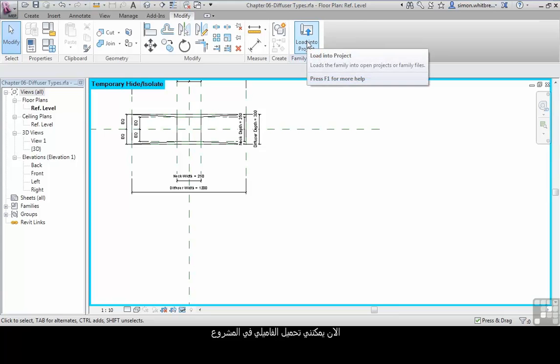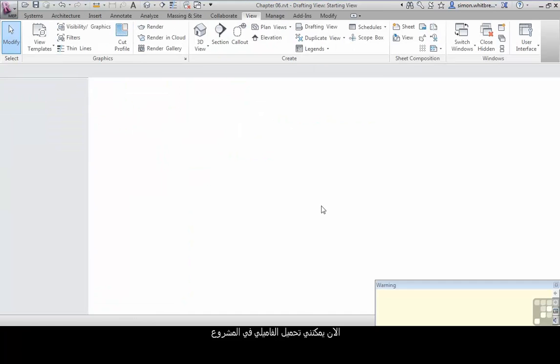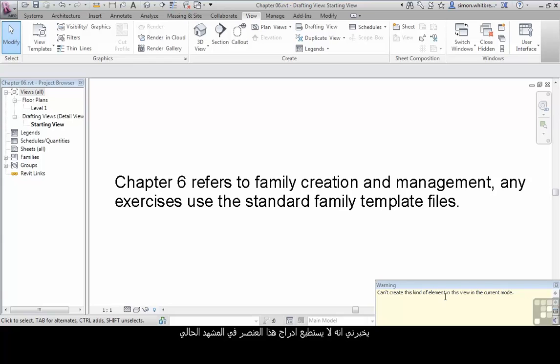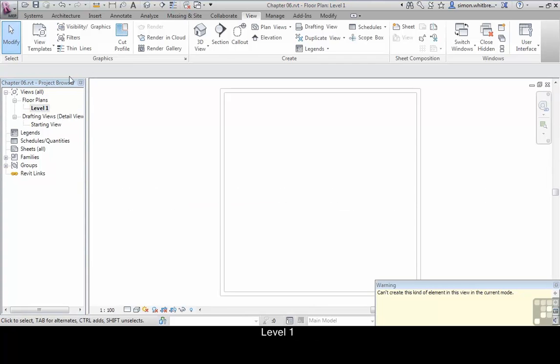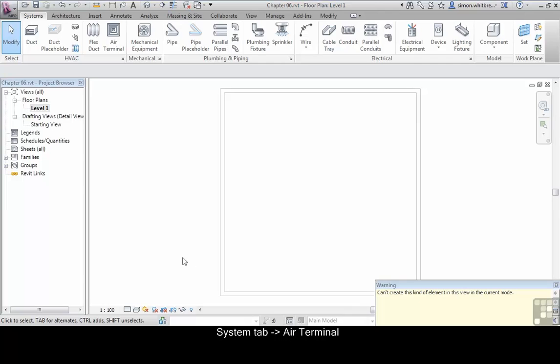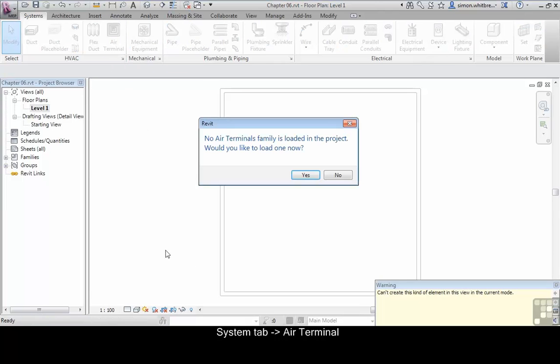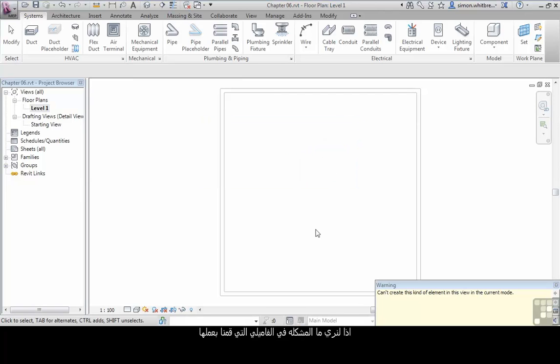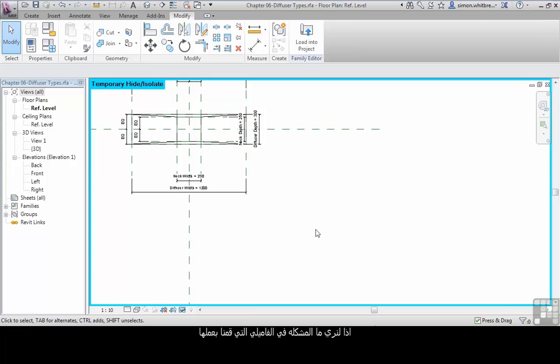I can now load this into a project. It tells me it can't create this element in the current view. That's because we have a drafting view open. Let's go to my level 1. Go to the Systems tab and click on Air Terminal. It tells me there are no air terminals loaded into the project. So let's see what the problem is in our family.